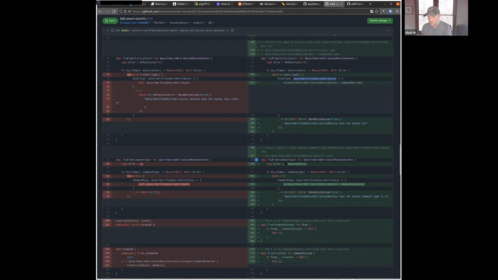And by the same token, this is a similar thing, except for commands. This maps command types into machine events. In the same way, the upsert workflow search attributes command here is mapped into the command scheduled event.